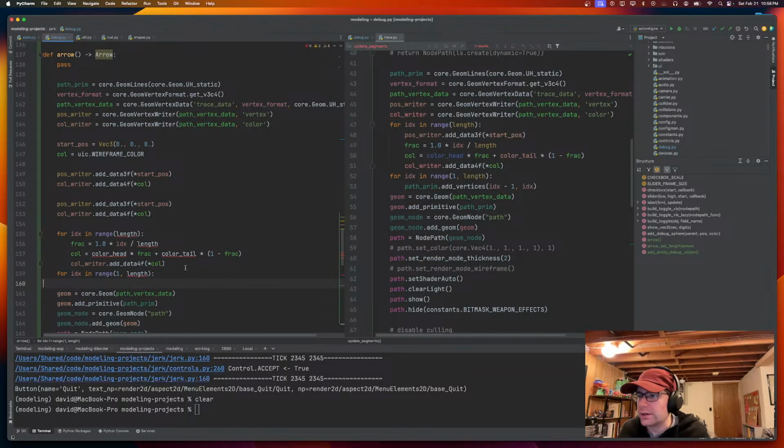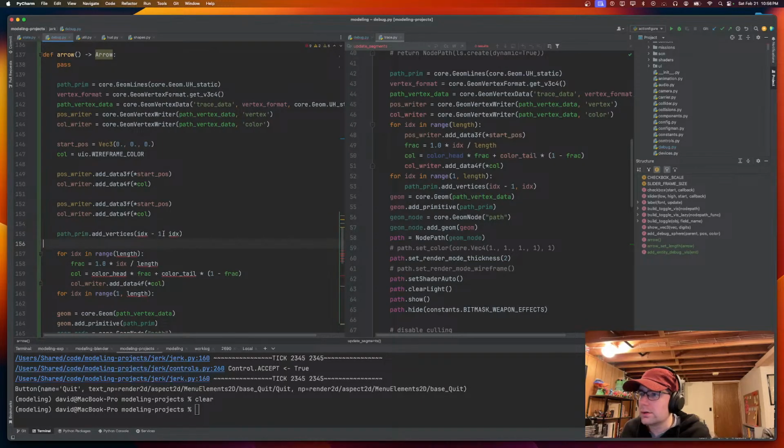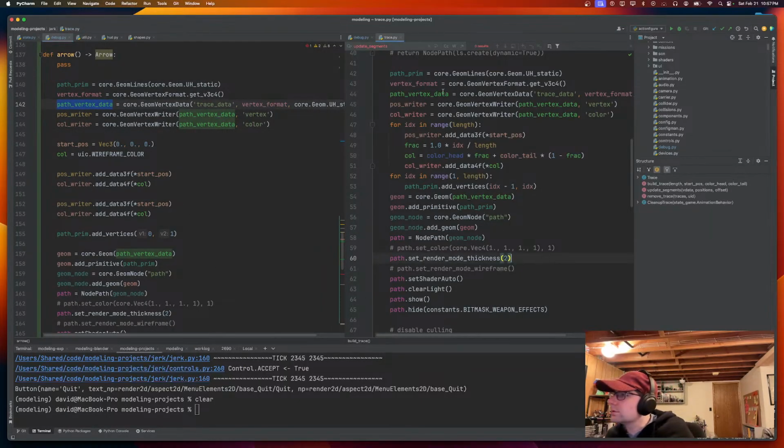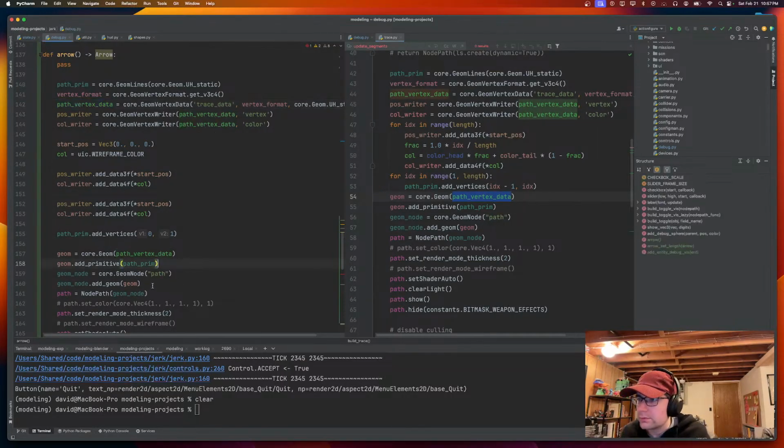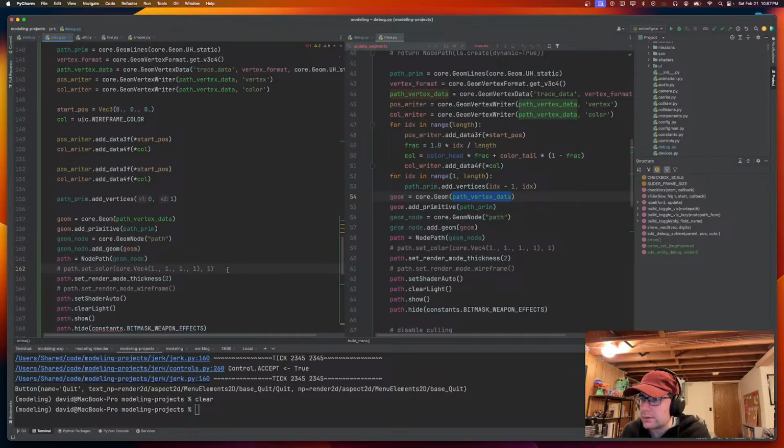Path prim. Oh yeah, and then we've got to make our path primitive. So for our path primitive, we just need to add 1. So we basically just need to go 0 to 1. Okay. And let's see, path vertex data. Where's path vertex? Oh yeah, that comes from there. That gets wired up. We don't want to set color on it. We don't want to do that.